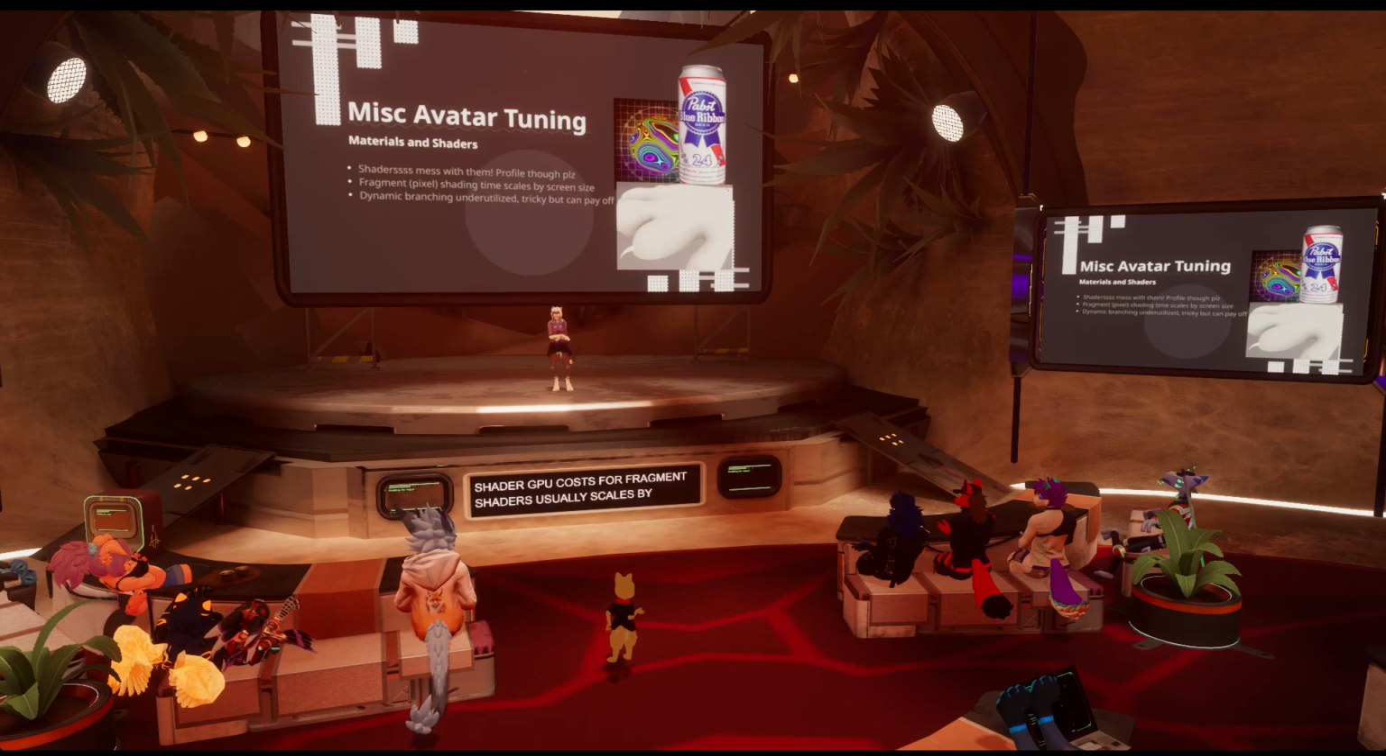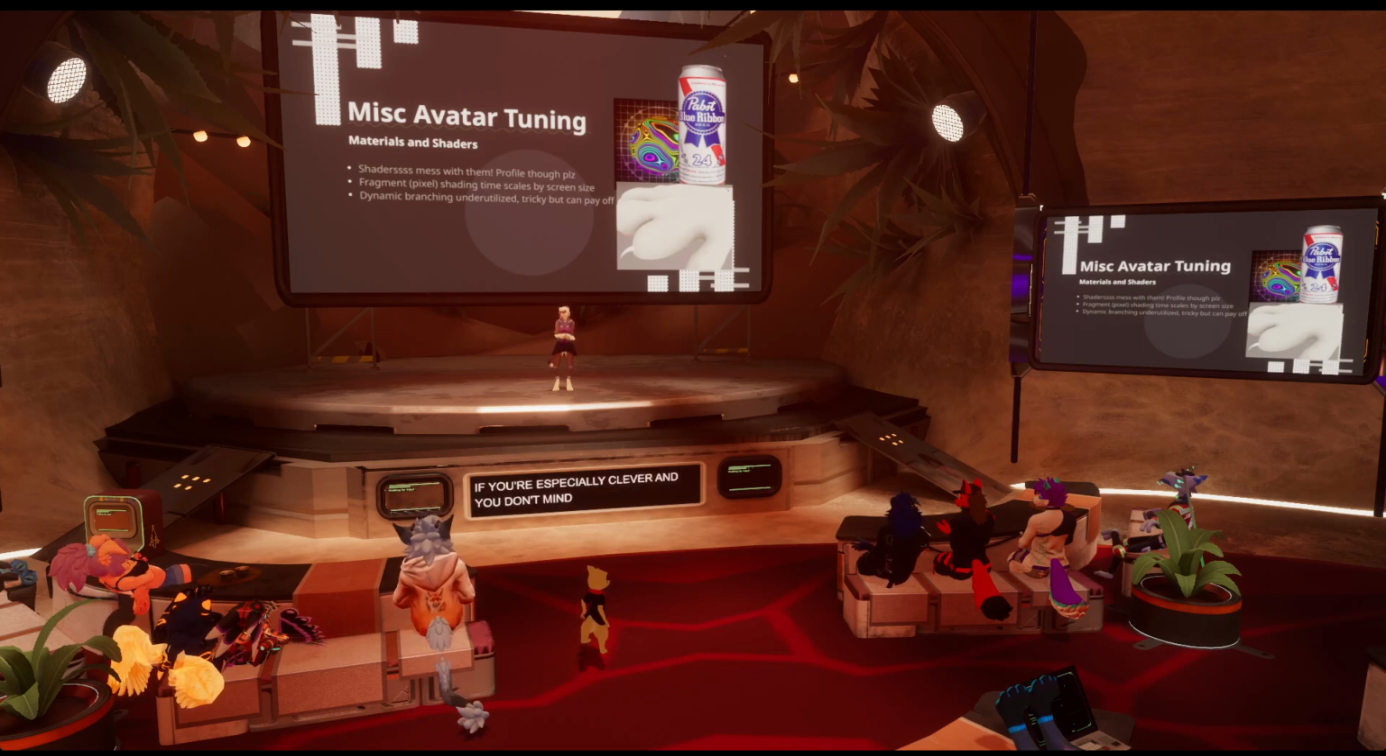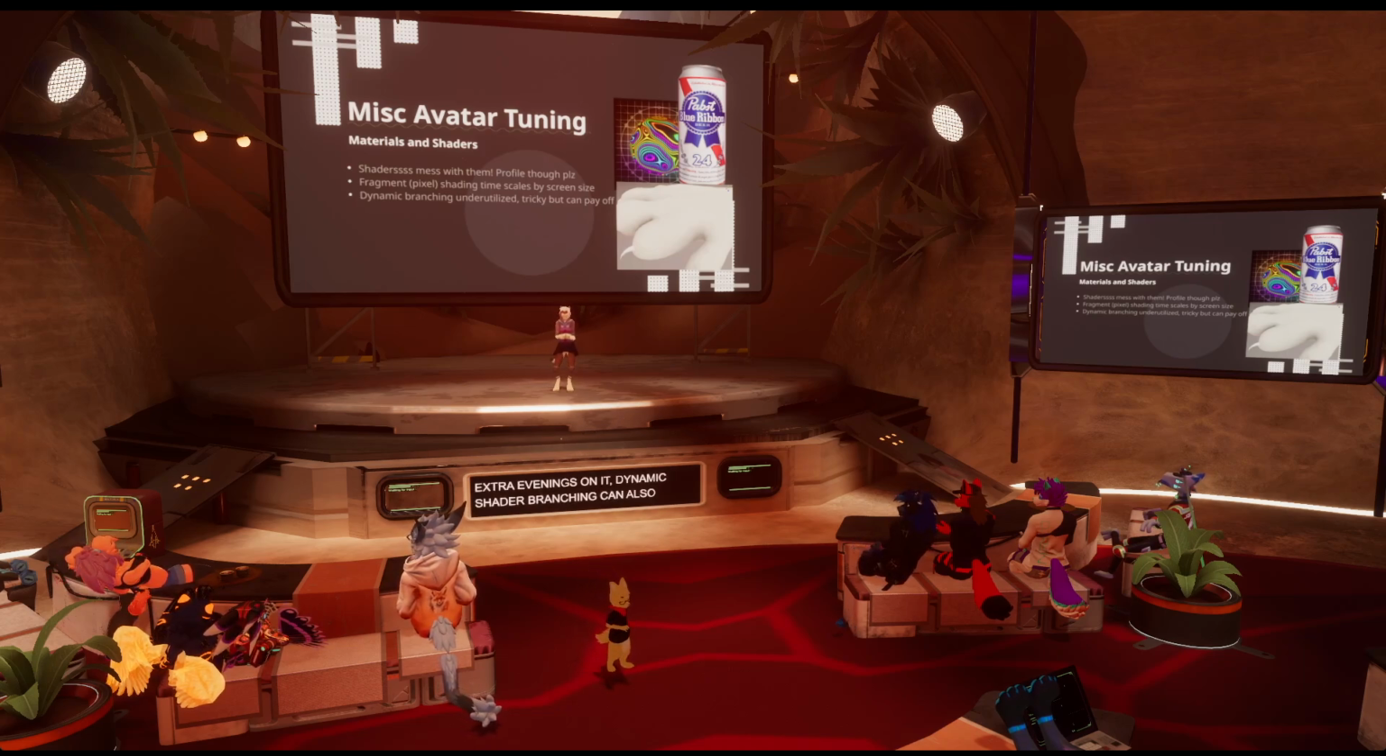If you're especially clever and you don't mind spending a few extra evenings on it, dynamic shader branching can also save you a decent chunk of GPU time. Just look up how to avoid divergent pixel tiles and other kind of gotchas. It's up to taste. I'm also personally a fan of any shader that can extrapolate specularity from light probes. I'll explain that a little bit more when we get to worlds.